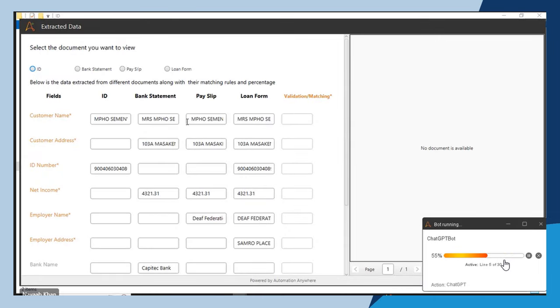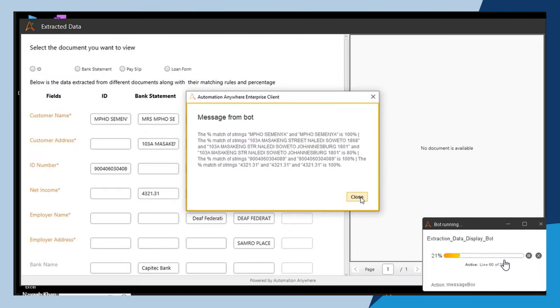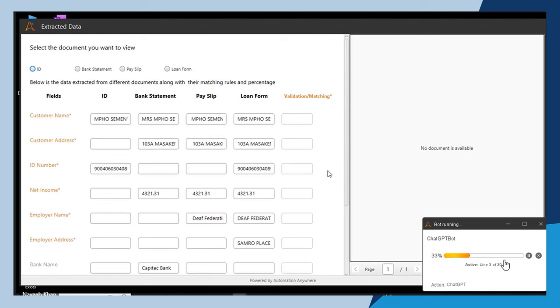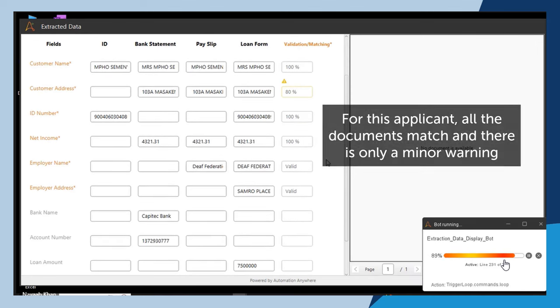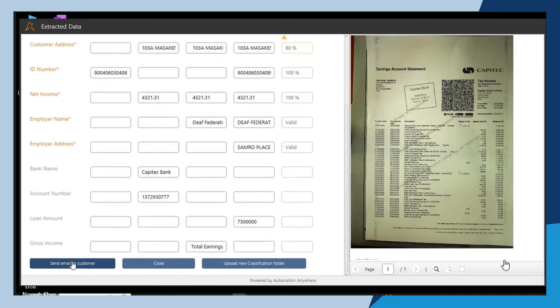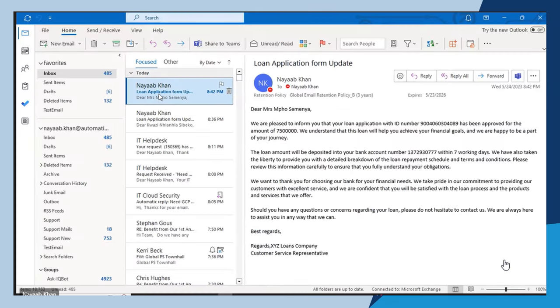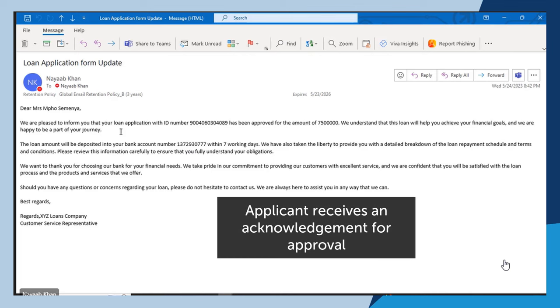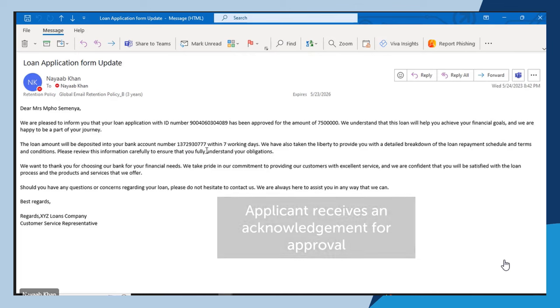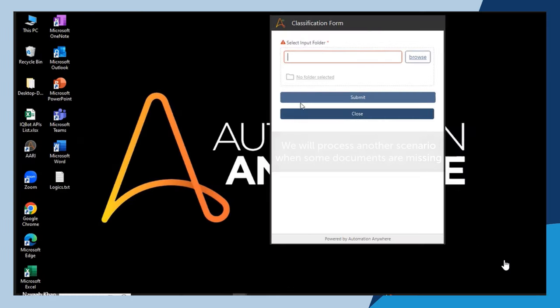When we proceed to extraction, the different extraction engines again perform the extraction. However, in this case, the validation across the different documents is very high. But there are some minor discrepancies, such as a slight variation in the customer address. This is not a serious issue. The user then clicks the button to send the email to the customer, and generative AI creates a congratulatory message indicating that the loan has been approved.